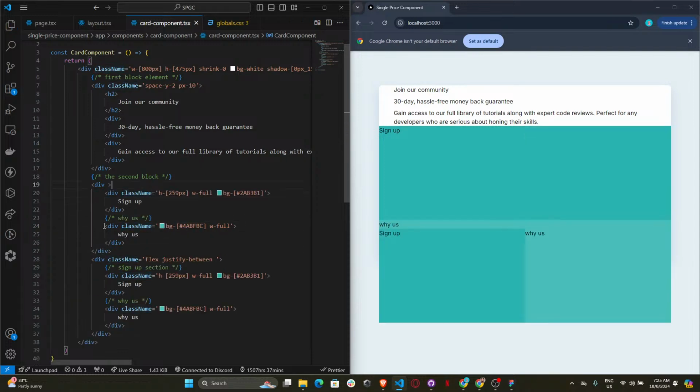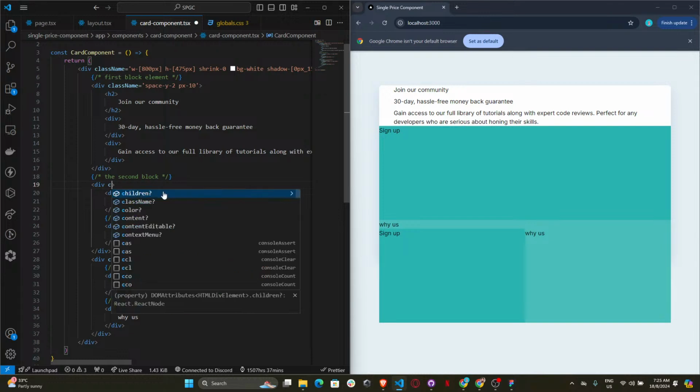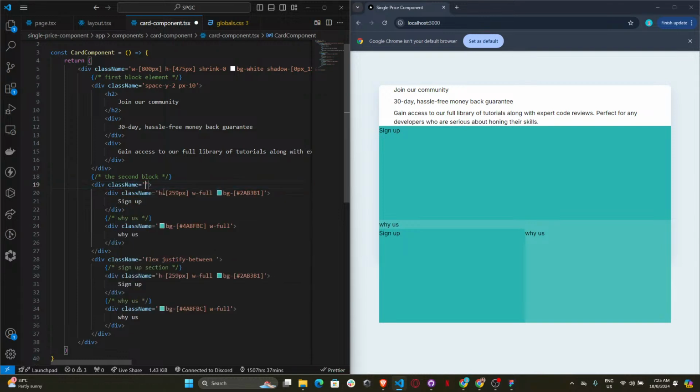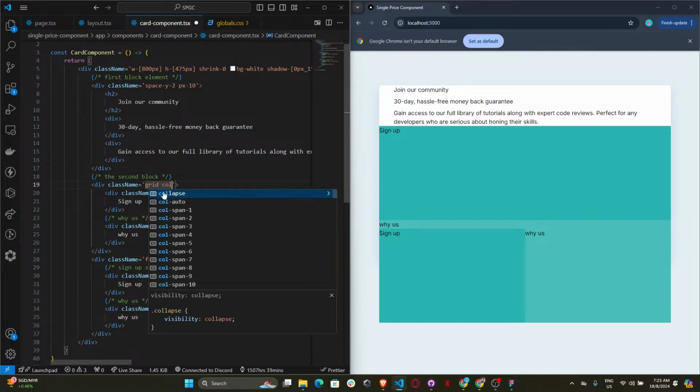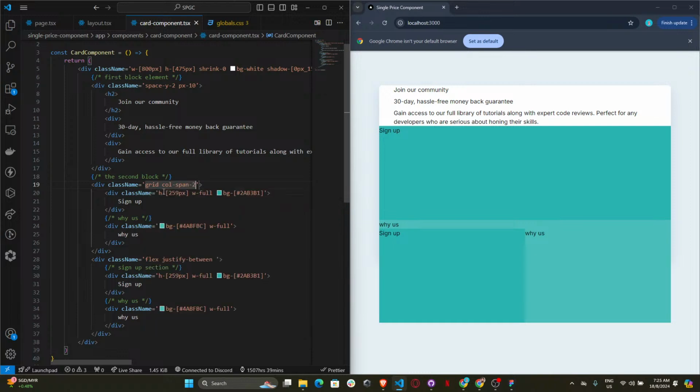Okay, we have these two blocks. So for now, we can use this as the class name and then just give it as a grid. All right, so here we can see it as col-span-2. So it's going to become 2.